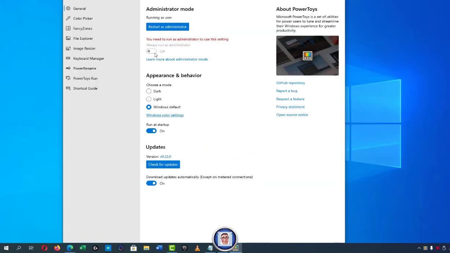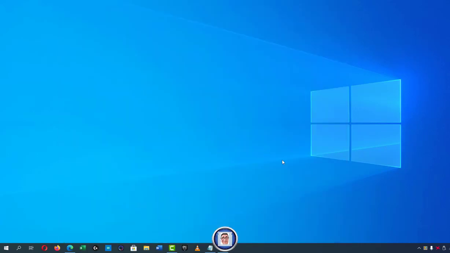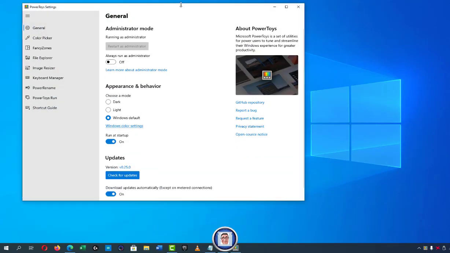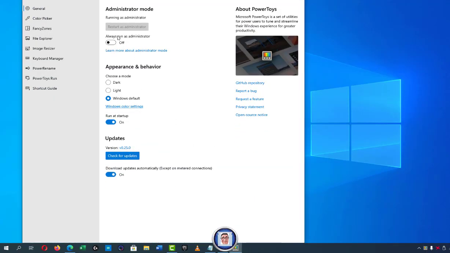If you need to run as administrator, I'll show you now. When I press restart, it will close, and then this one will not be grayed out and you can turn it on. So I restart and I have to double click again here. And now, making this bigger, you can see that I can always run as administrator if I want to. Second one is the appearance and behavior.